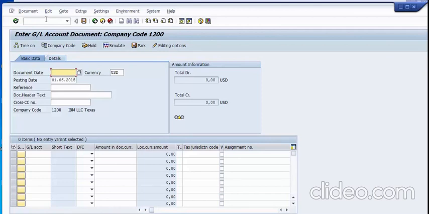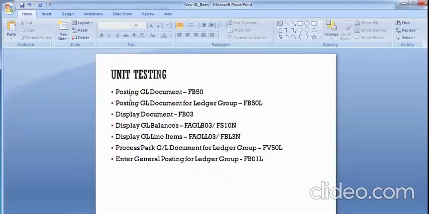So if I have to post a transaction to any one of the ledger groups, how can I do that? You cannot do that with this particular screen, this particular transaction. You cannot do this with FB50. So that is why there is a different transaction, that is posting GL document for ledger group.